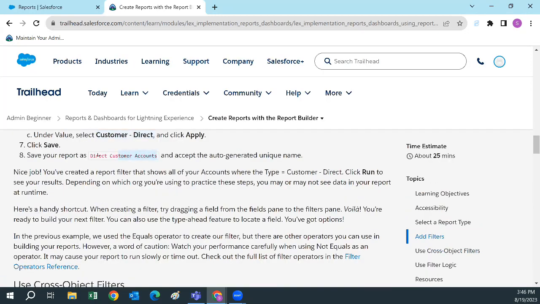It has a requirement here that you have to save the report as direct customer accounts. Did you have the filter value? Yes. Did you have the filter value? No, okay, I'm just supposed to add the filter.